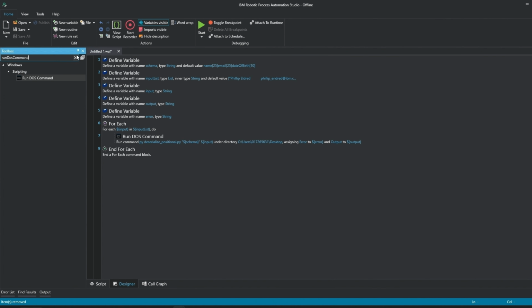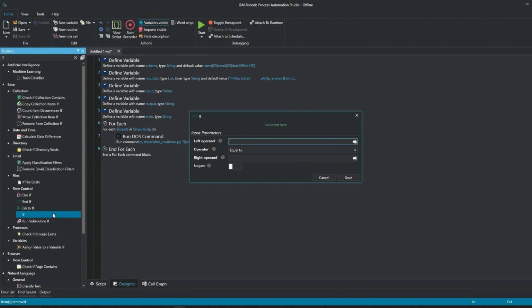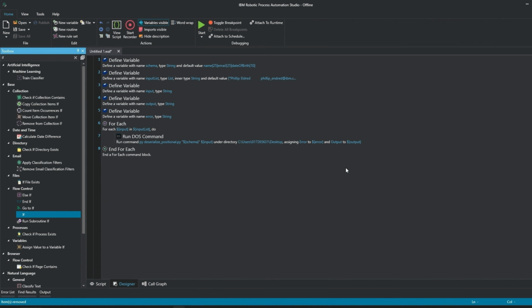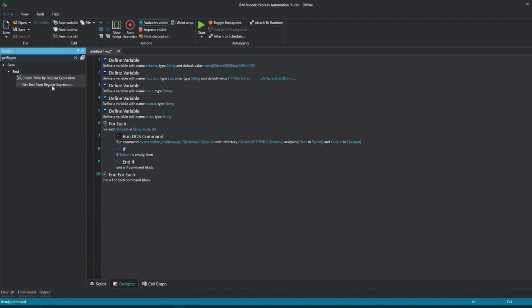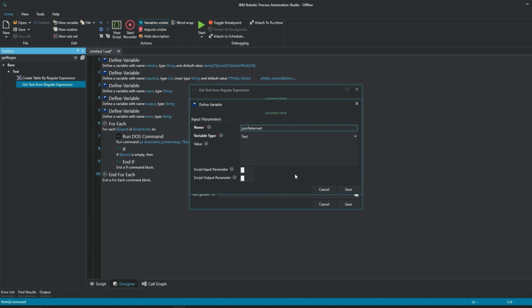Before extracting the resulting JSON from the DOS window, we have to check if the execution was successful. We add an if statement to verify if the variable error contains any message. And if the runDOS command was successful, we use the get text from regular expression to read all the content from the DOS window and filter, keeping only the output from the Python script. The filtered text then is stored in another variable I called JSON returned.